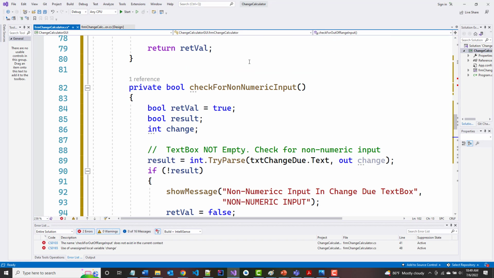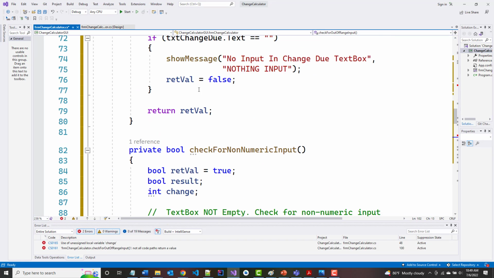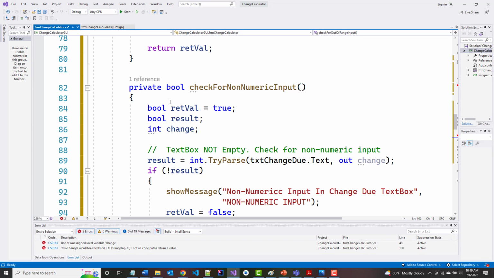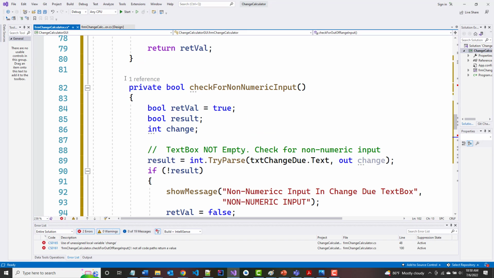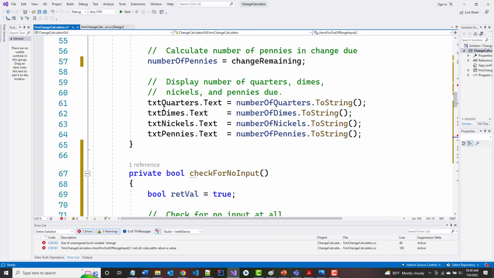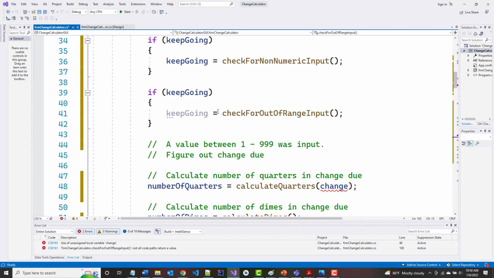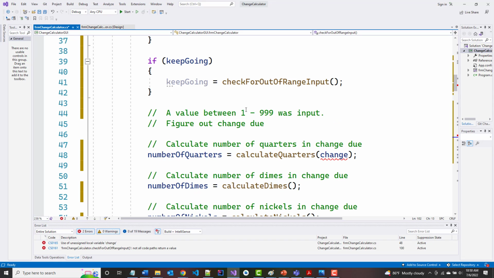All right, so did I call it that? Check for non-numeric input. Good. Private bool, check for non-numeric input. And check for out of range input. All right.